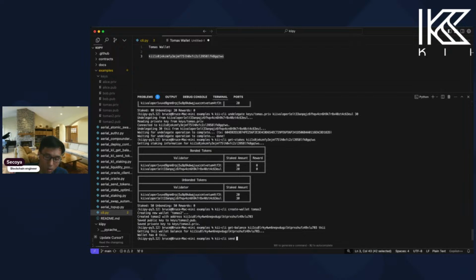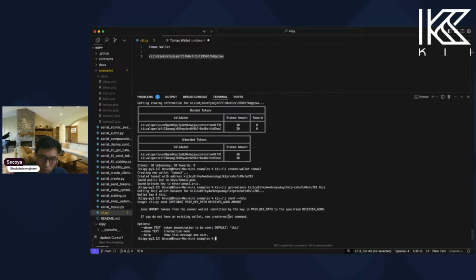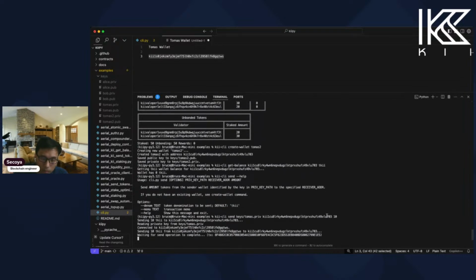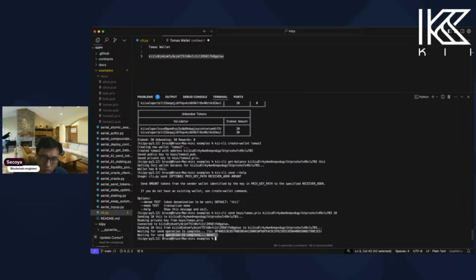Let me check the parameters first. These are the path, receiver and private key path. So we send, and the private key path is the Thomas private key, and the receiver address is the second Thomas wallet, and the amount is 10 TK tokens. Yes, it shows this time.